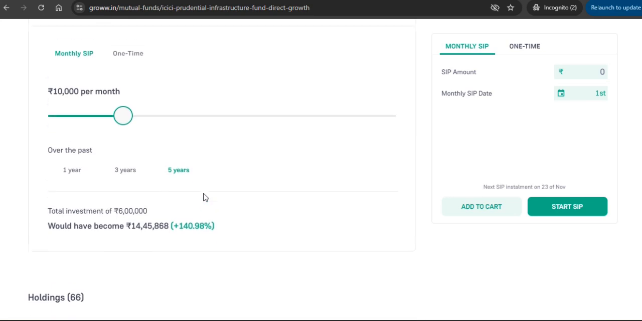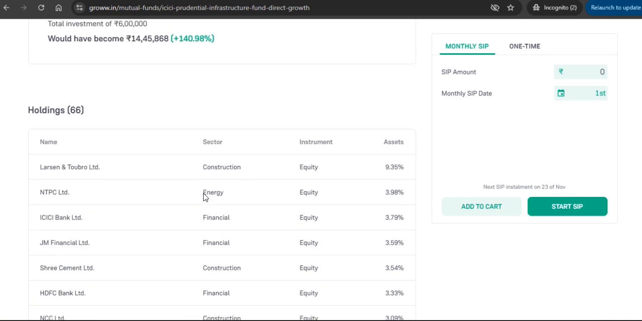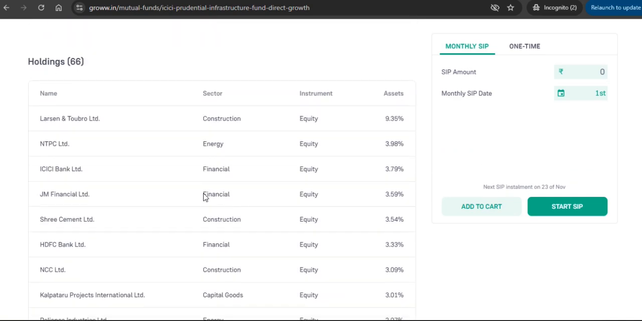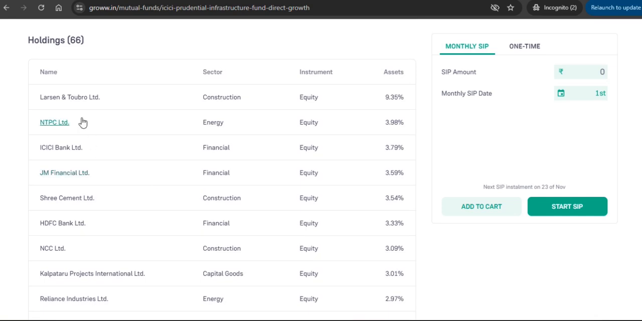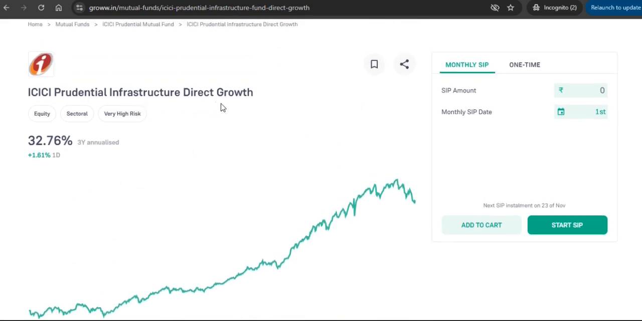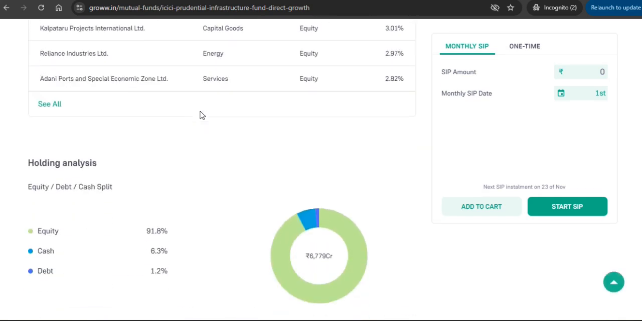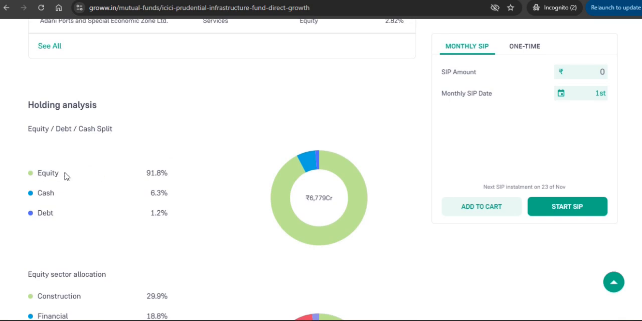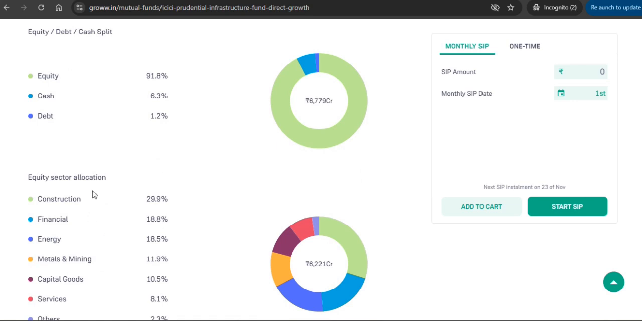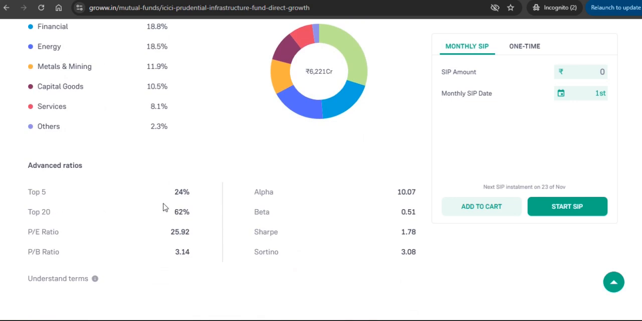So you can plan it accordingly, and if you go down, you can see what holdings this mutual fund has. You see here, these are the companies in this mutual fund; right now I've opened ICICI Prudential Infrastructure Direct Growth. The name itself talks about infrastructure, right? It shows all the holdings and the holding analysis, like how much equity, how much cash, how much debt, and how they are allocated by sector. You can come and see all these details here.